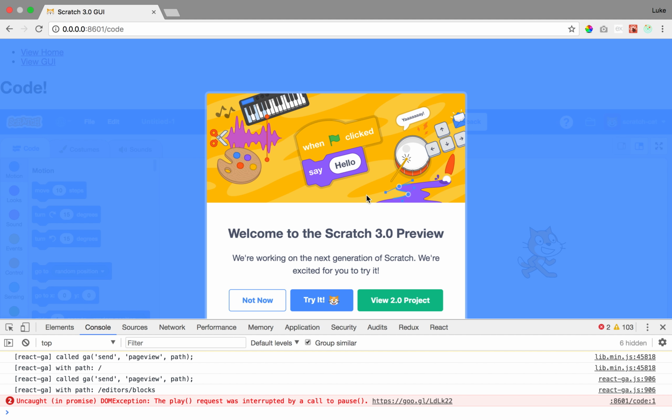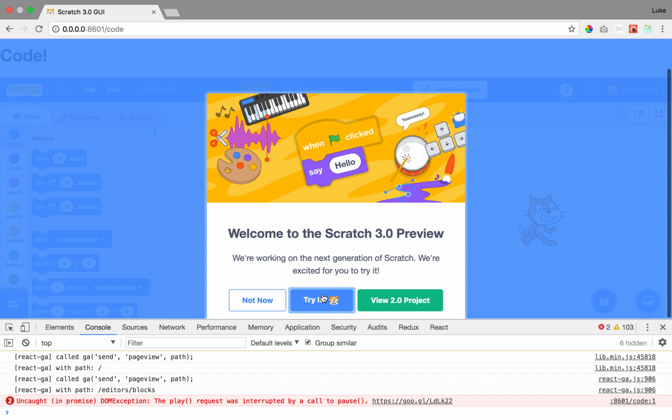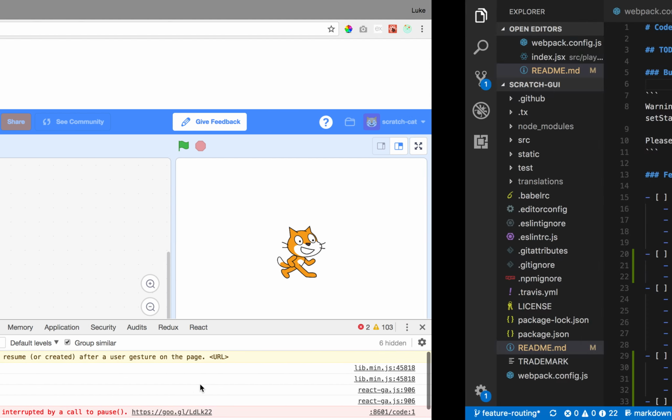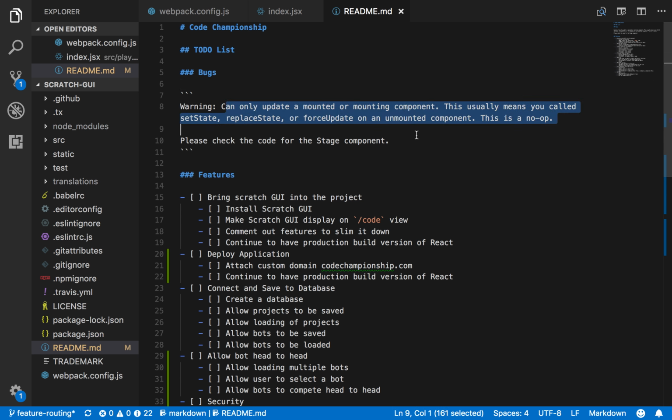And this is where I get this error, which is apparently a Scratch Blockly. Oh, not a Scratch error, but a Google Blockly error. So that one is also not an error of mine. But now I'm going to say try it. And I was getting, interesting. So I was getting this warning, can only update a mounted or mounting component.